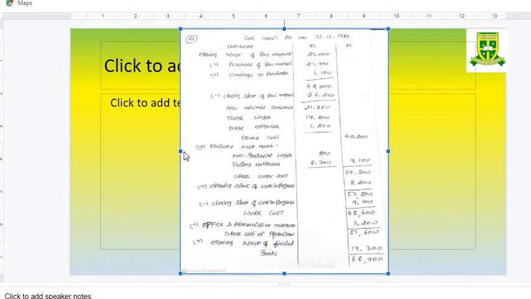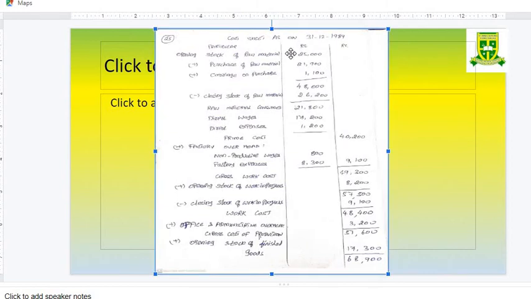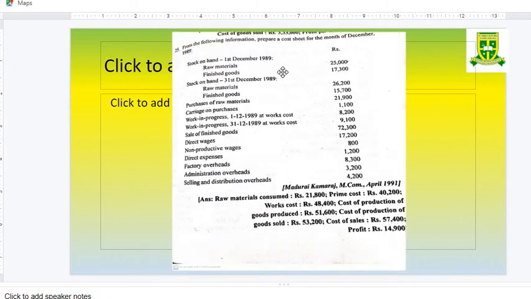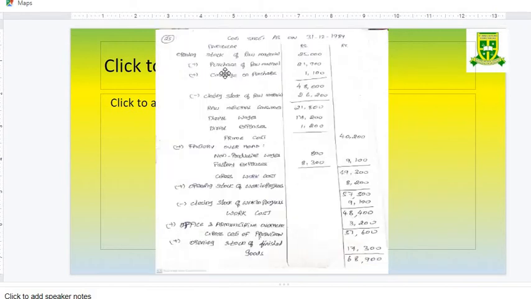So the first one is opening stock of raw material 25,000. There is a purchase of material. How much are we purchasing? 21,900. So add purchase of raw material 21,900. Then there is carriage on purchase, nothing but your carriage inward. How much is the amount given? 1,100. So adding 3 items, we are getting 48,000.